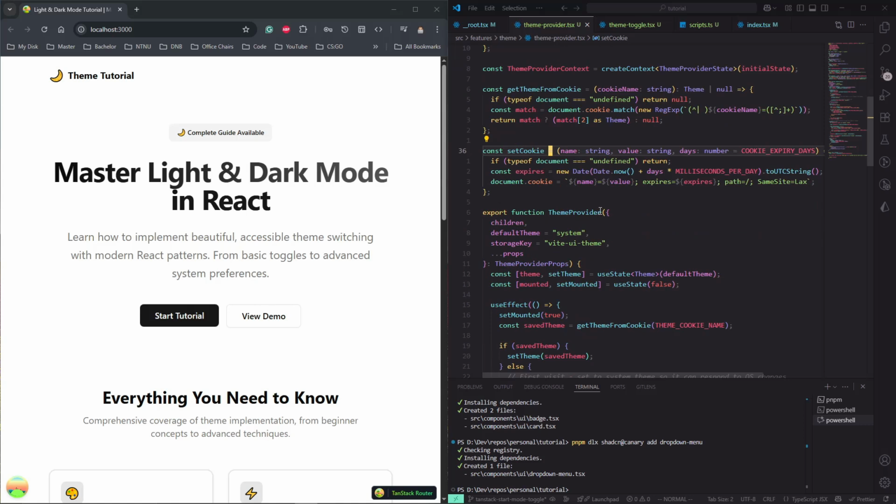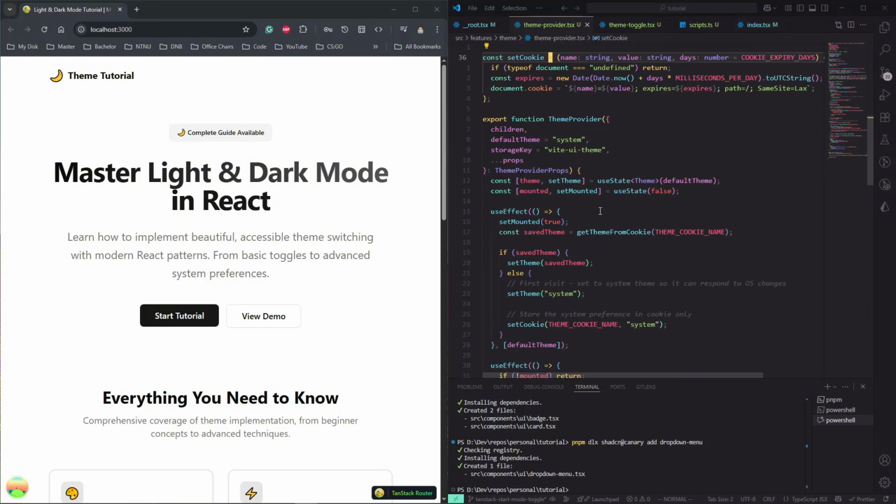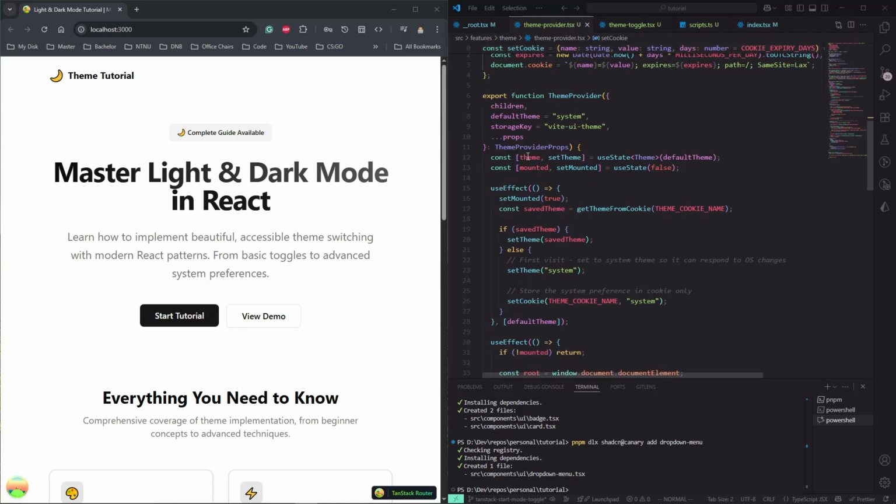Then down here we have a theme provider. We're going to pass in a default theme and a storage key, and then this component has 2 states. It has a theme and a mounted, and this theme is what we're going to expose to the rest of our application so they can change it and read it.